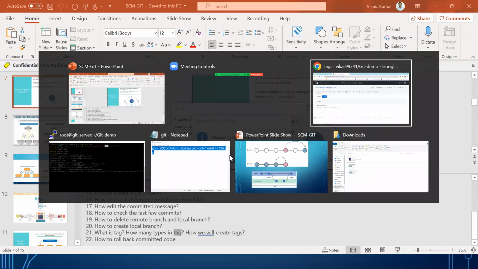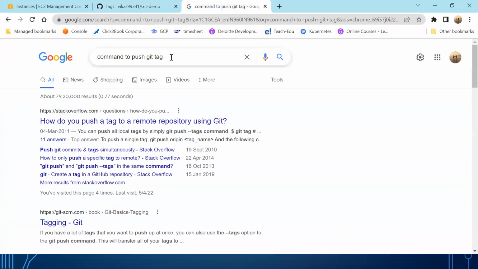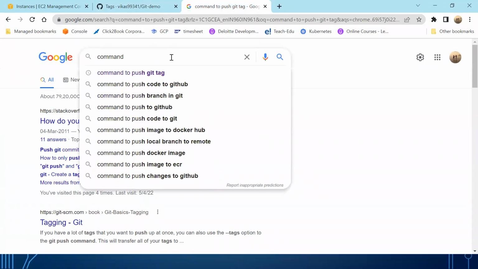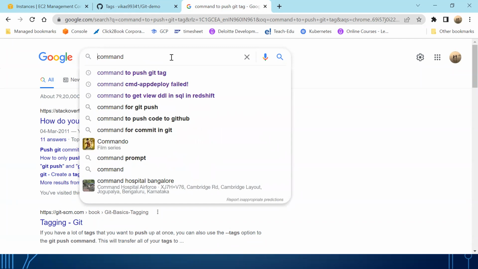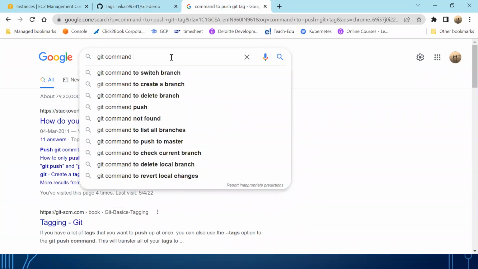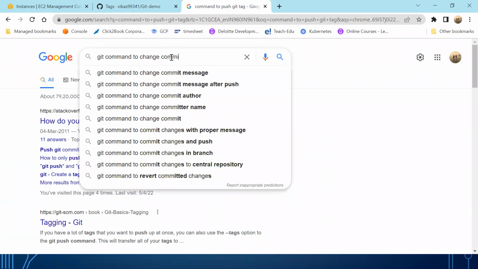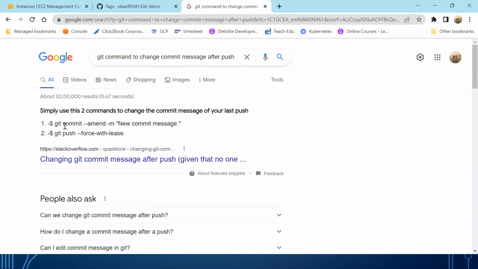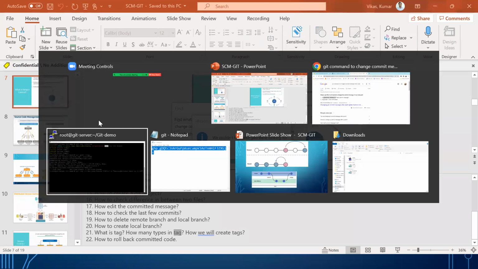Wait a second. There are many commands here. Hard to remember. Git command to change commit message after push. This is the command. This command we use a lot.